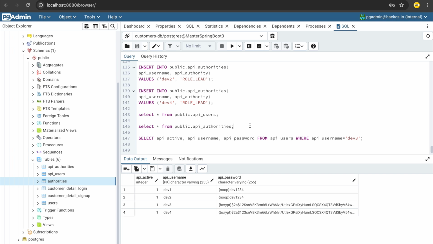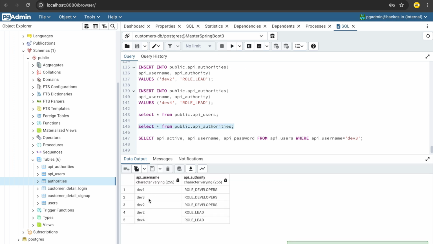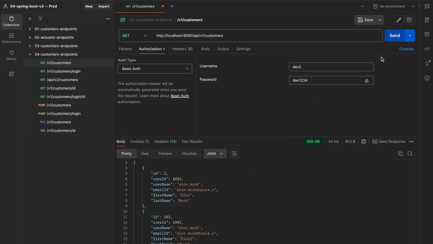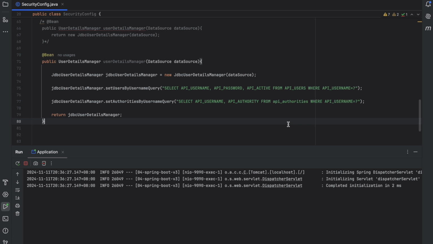Now, what is the authority of all the roles? Dev1, dev2, dev3: dev2 is lead and dev2 is developer. That's why dev2 can access, whereas dev3 and dev4 have two different roles. That's why they cannot access. So now it is reading from that database. Did you notice that we entered the wrong table name for authority? So it was throwing us an error.